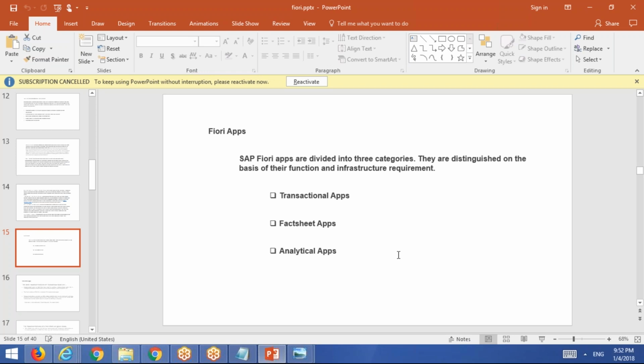Okay, so you go to the transaction and create step by step. You don't need to remember these transactions. You just need to find a tile with create material, display material, or change material. It will be displayed in tiles. You just need to click those tiles. You don't need to remember any transaction.